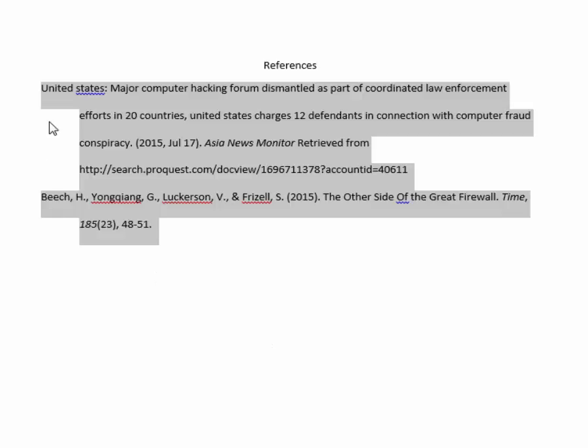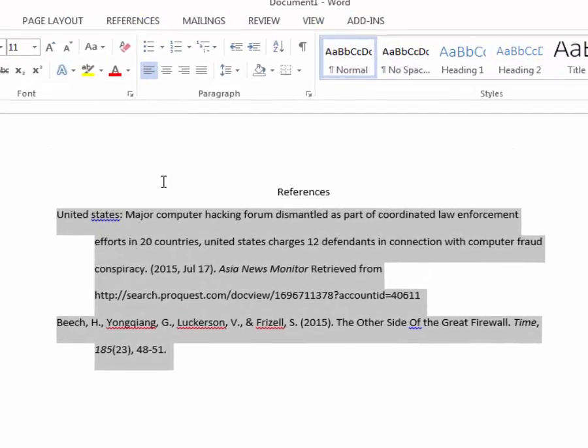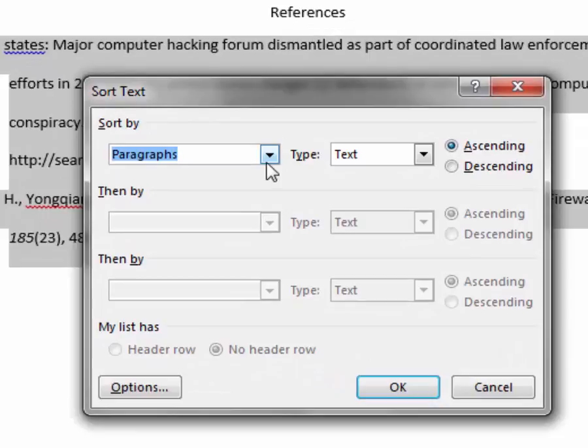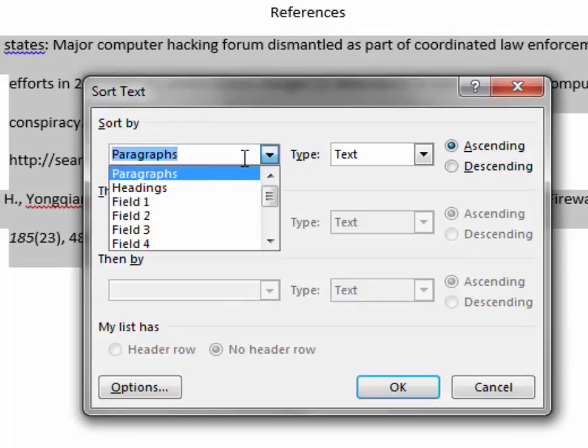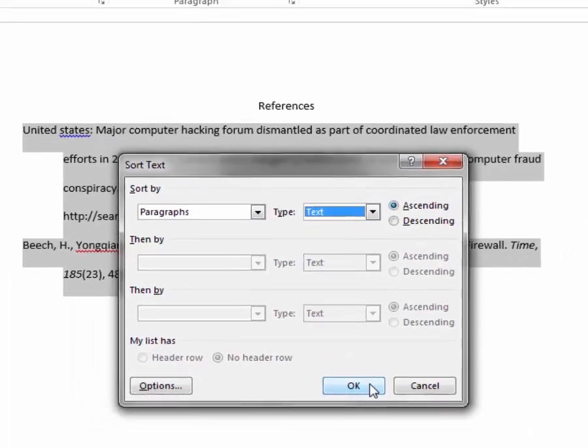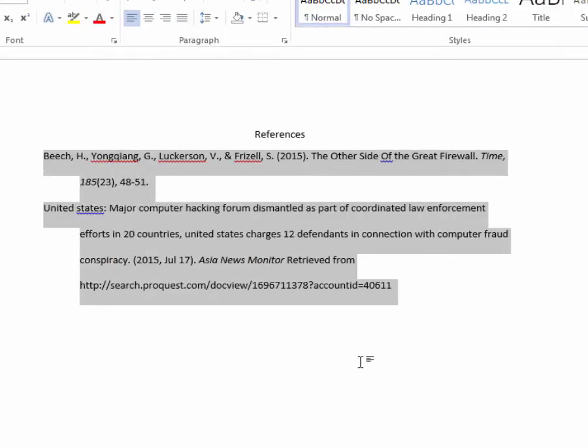Alphabetical order, currently my two articles are not in alphabetical order. I can fix that again with the sort tool up here, the A to Z button. Clicking on that will again bring up a pop-up window. I should be set to paragraph. I am not sorting by anything else but paragraph. That's kind of how Word thinks of each of these individual citations, as a separate paragraph. And I'm sorting by text. I'm not sorting by number or date or anything else, just the letters. And I do want it ascending. I want to go from A to Z. So I should see paragraph, text, and ascending. Click on OK, and it resorts things for me.